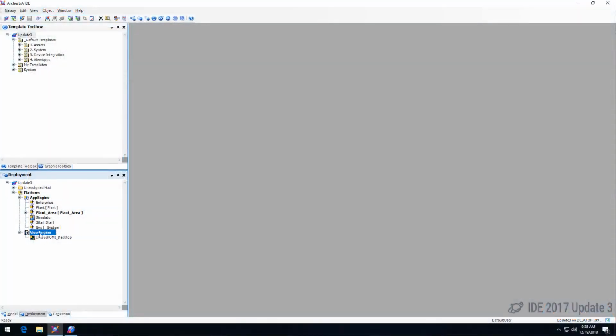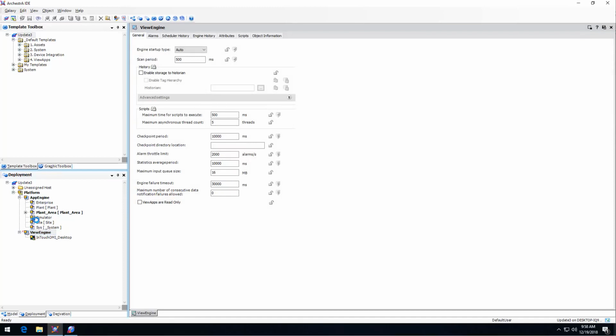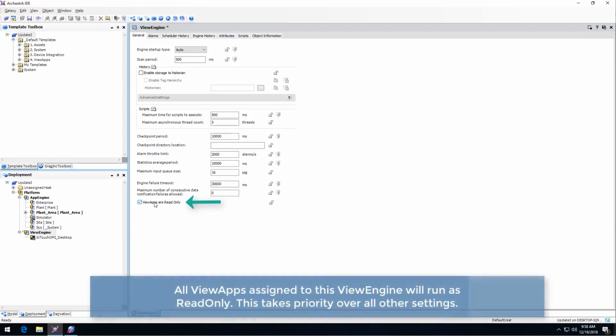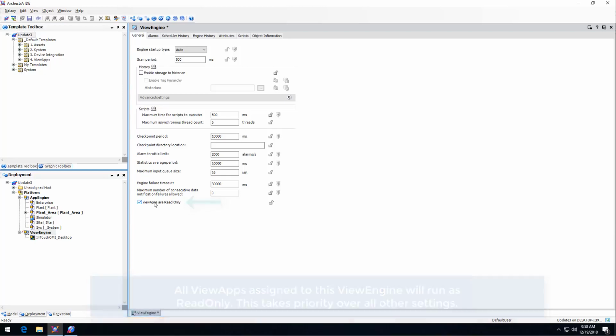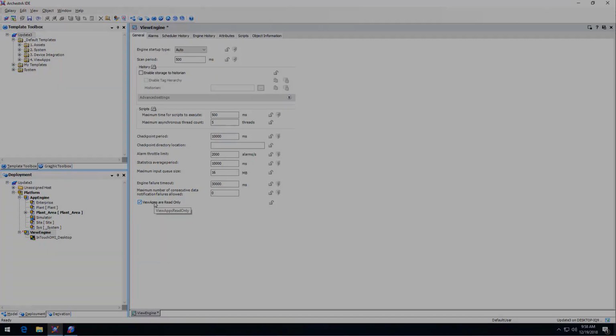Customers have often requested a way to force an InTouch OMI View app to run read-only, even if it isn't configured that way in the IDE. This is now possible through a new attribute in the View engine. Setting this attribute to true will force all View app instances hosted on this View engine to run in read-only mode.